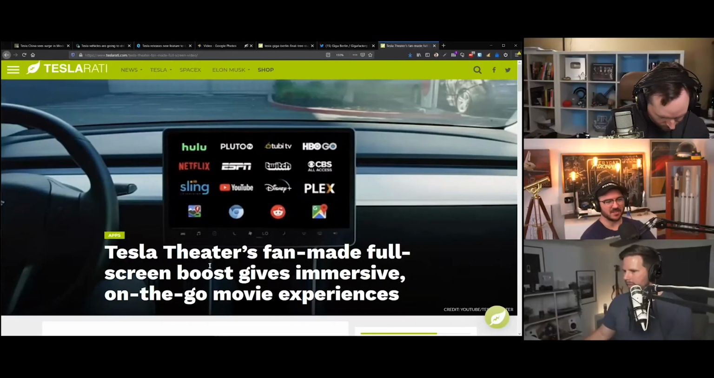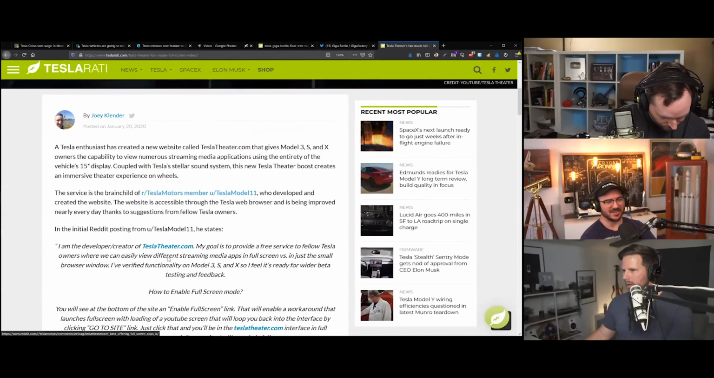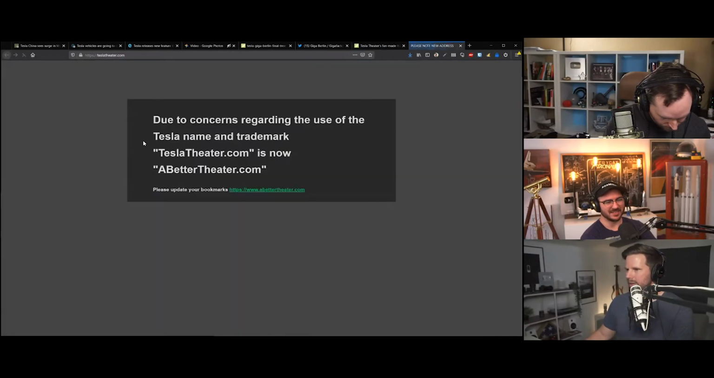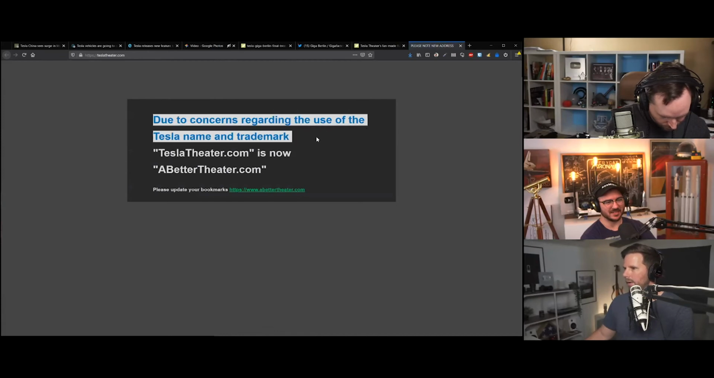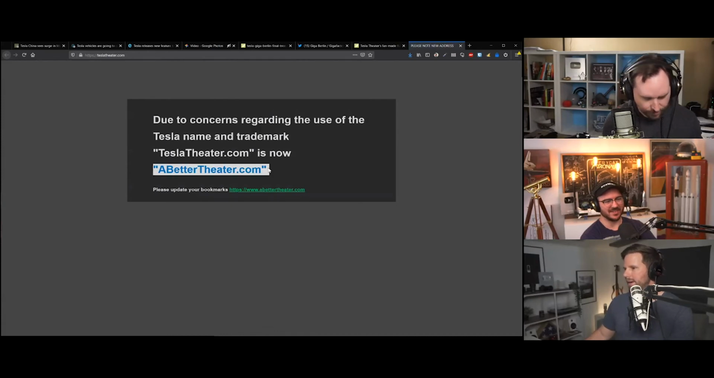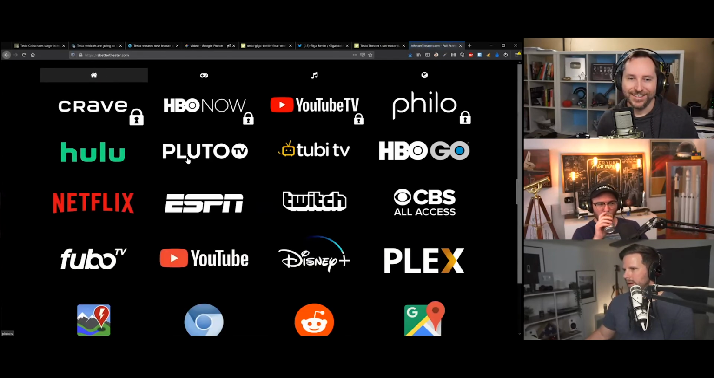I love that Tesla Theater thing. Have you guys seen that? Not the built-in one. Is that where someone basically made an HTML site that allows you to do all this other stuff? Fan-made full screen boost. That's right. So we got to do this for TeslaTheater.com. Oh, bettertheater.com got shut down. Okay. Oh, okay, here you go.